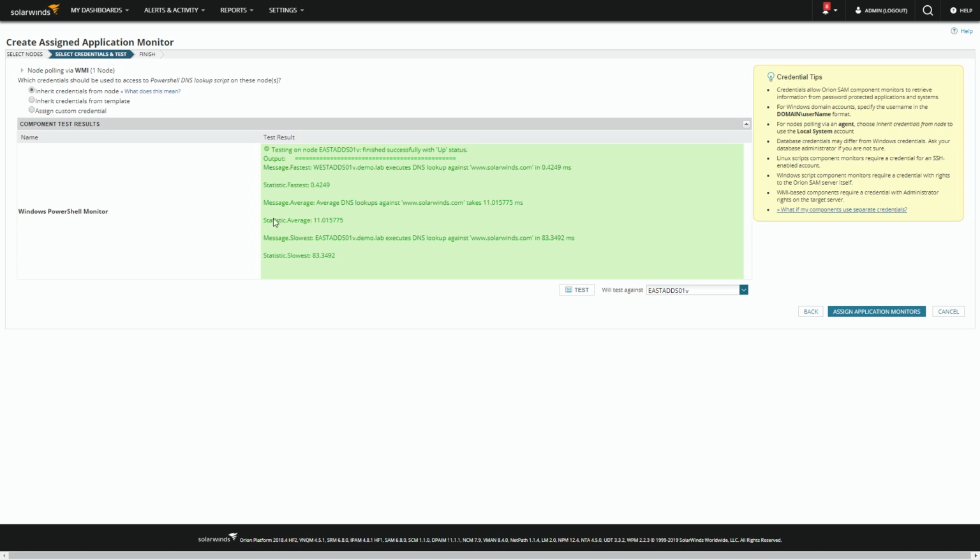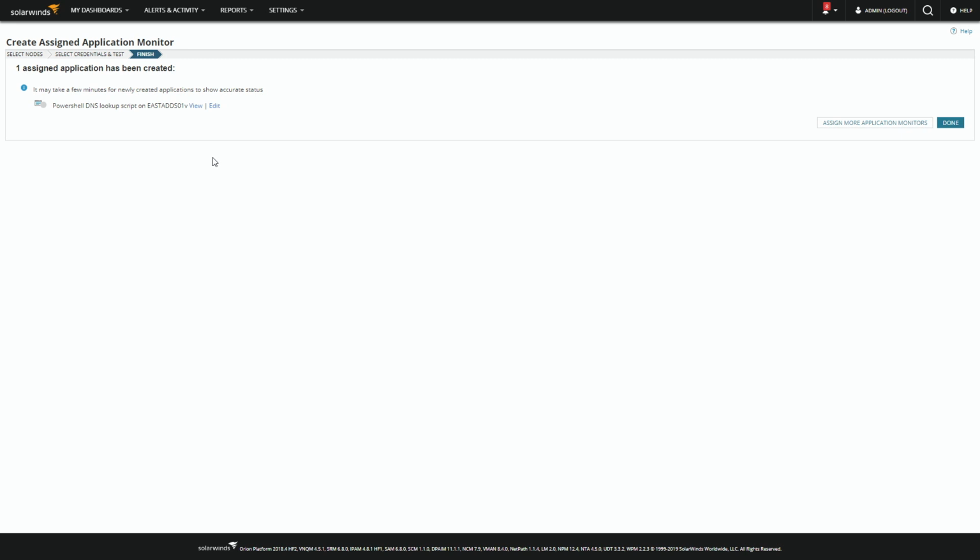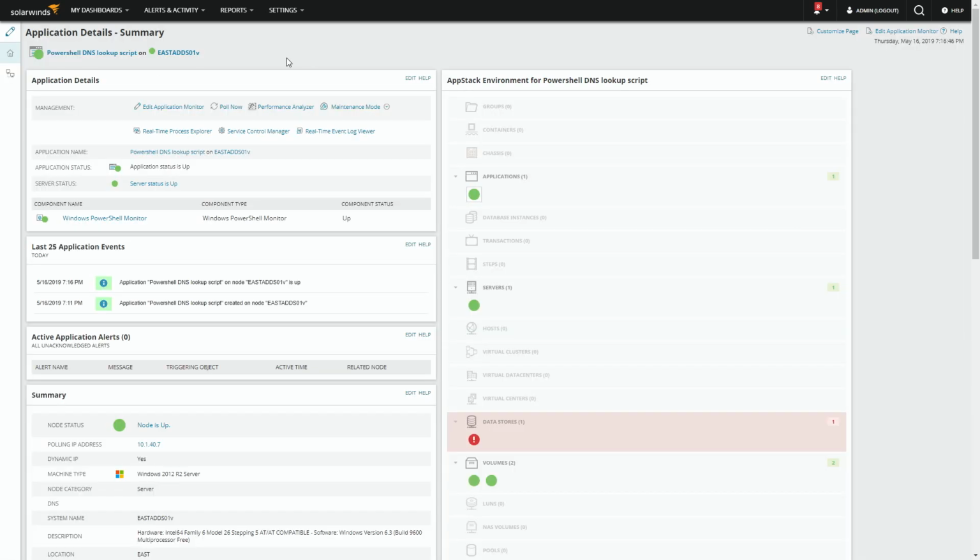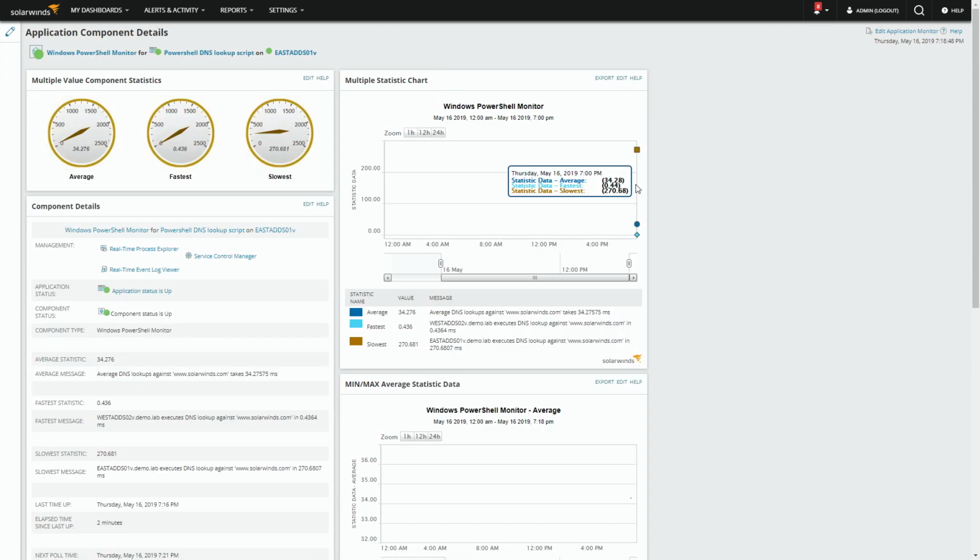Assuming everything is green, that means the template is working, and you can assign application monitors. Once it's been created, you can view or assign more application monitors. After your next polling cycle, your application should show as up, and all of your statistics will be available.